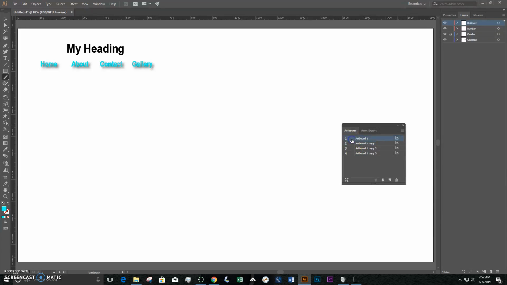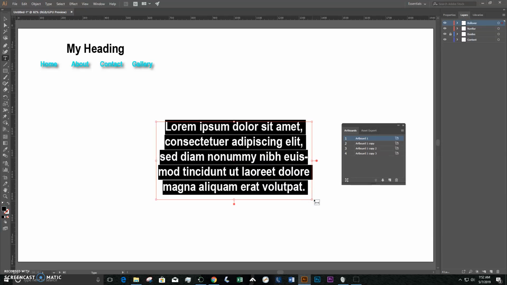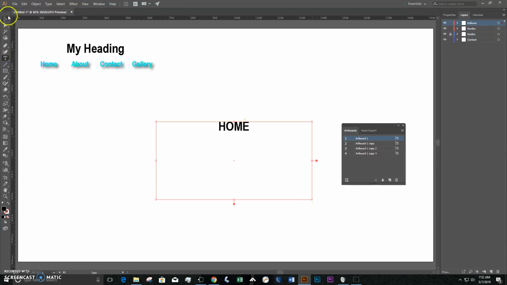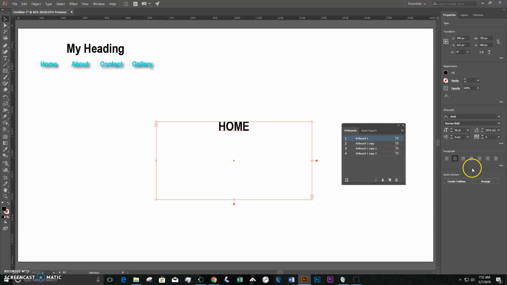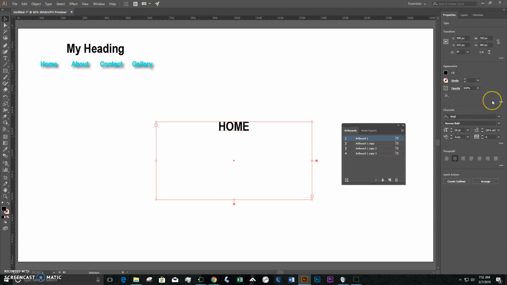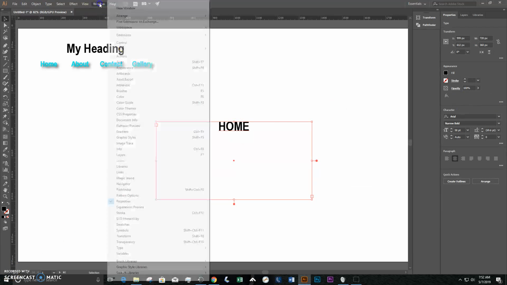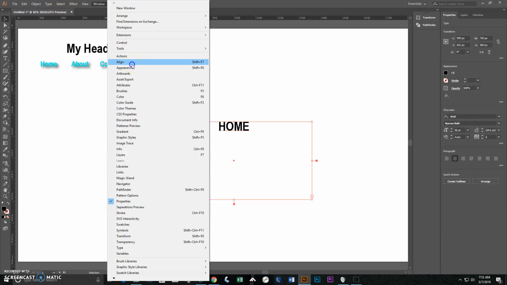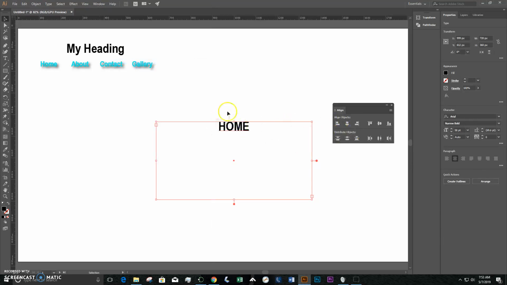What we will do, just briefly, is throw in some placeholder text on each one, and I am going to go to my alignment, and I want to align this to the artboard. So we go to Window, we go to Align. I'm going to select this object. I want it to be centered on the screen, vertically and horizontally. Just going to shrink that up a little bit.